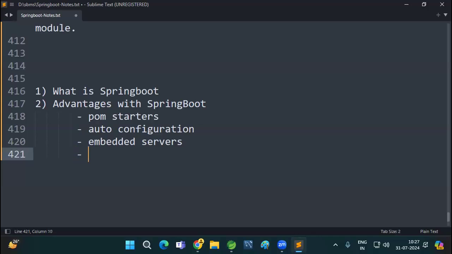What is another advantage? Actuators are available. What is the purpose of actuators? Actuators are used to monitor and manage our application. They are production ready features. What is the health of the application? How many classes are loaded? How many objects are created? How many threads are available? What are the URLs available? Everything you can get by using the actuator.